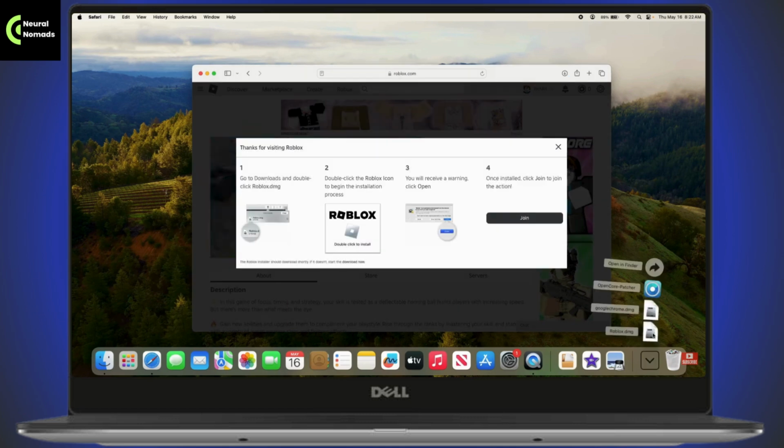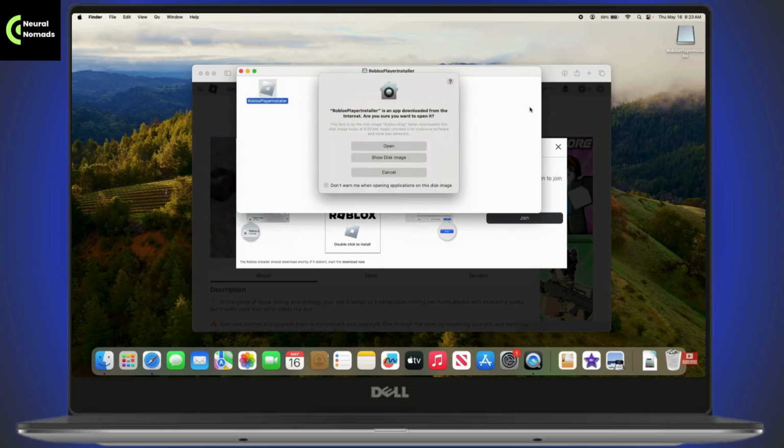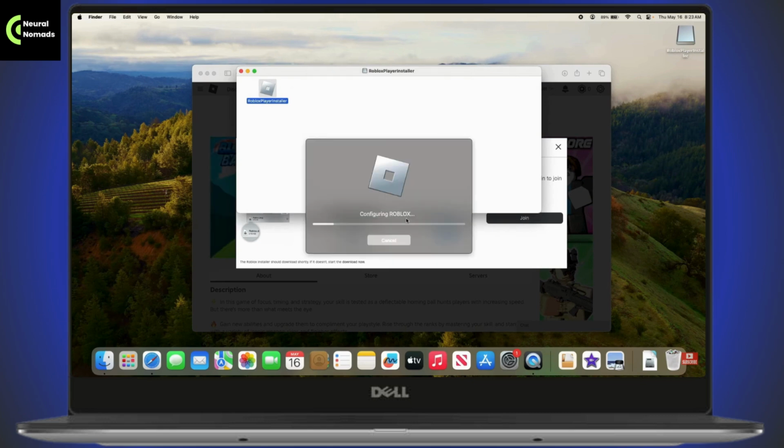Now once the download is complete, open the Roblox installer under your downloads folder. Once you open it, you will have the Roblox player installer. So simply click on it and then click on open. It will take some time depending upon the speed of your internet connection or your MacBook. And after that, you will be in your Roblox application.